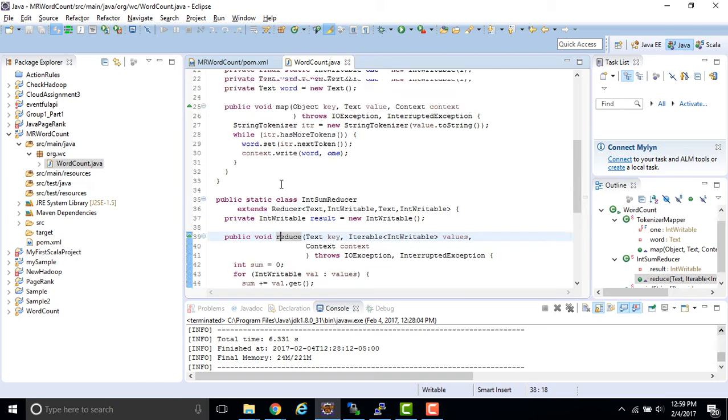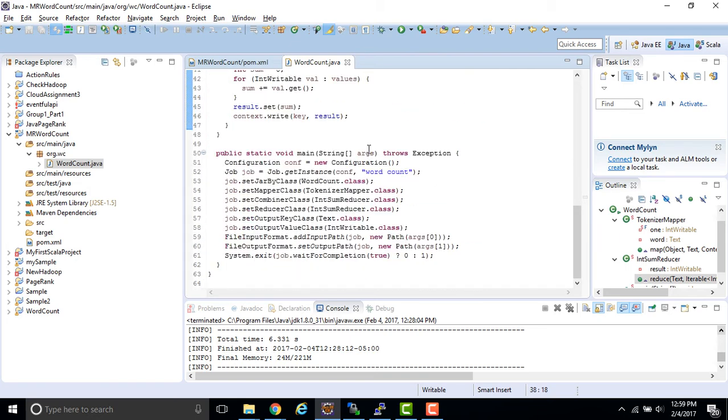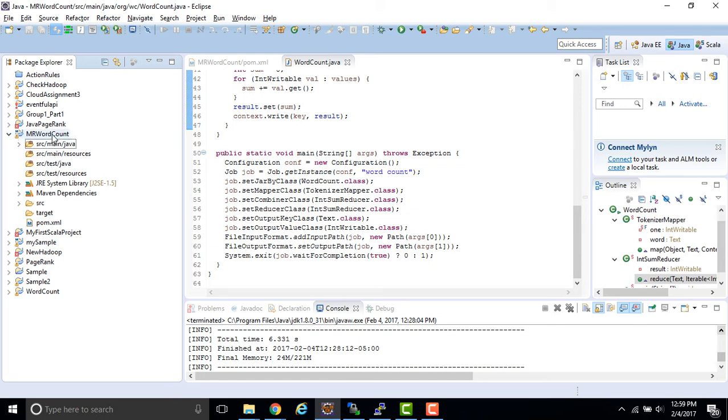So this is the basic word count program. So now we are going to run this. To run a MapReduce program in a cluster, we need a jar file of your project. Since we have created a Maven project, we need to create a jar file in a specific way.